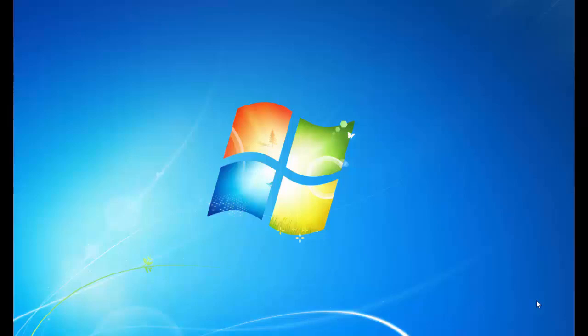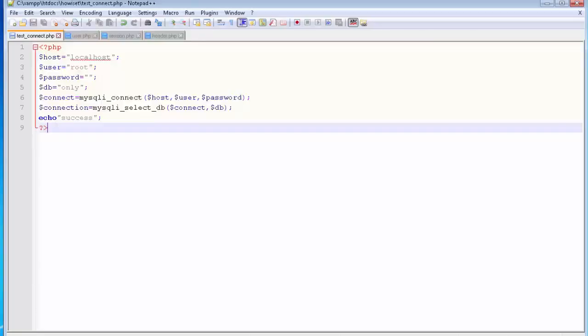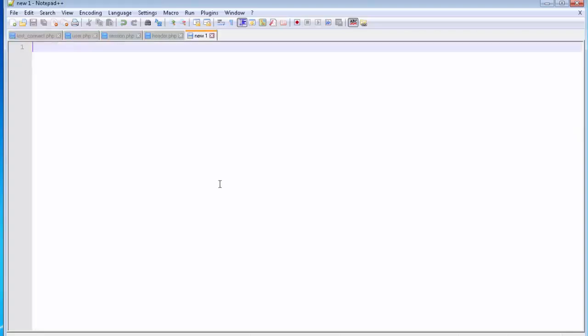Welcome again, and in this video I will be showing you a final UI that looks like this. And to create this type of UI, we will be going to Notepad and creating a new file.